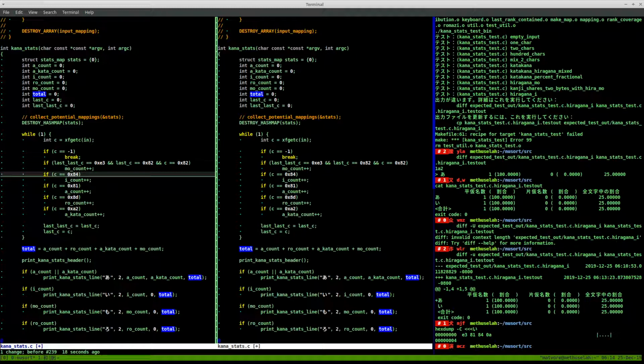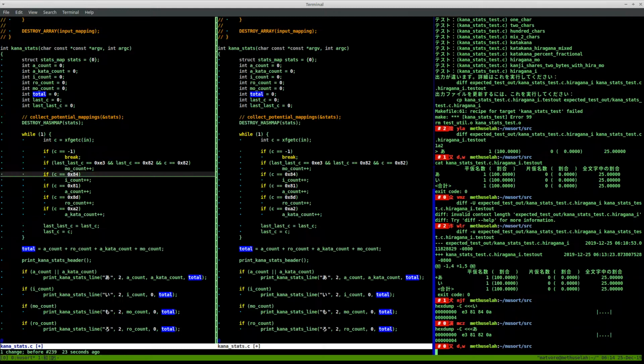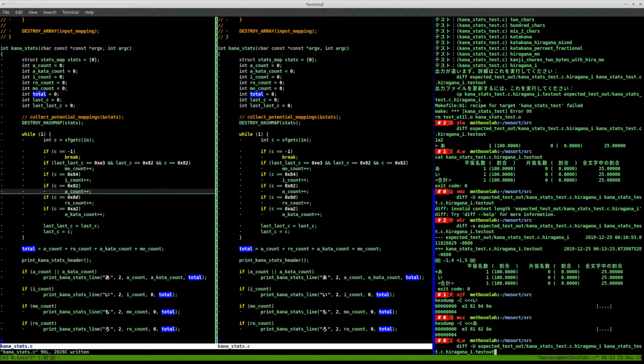Oh, but wait, that's not what we want. We want last C is 81. So what is A? Again, 81. So both are going to have last C equal to 81. So what we do is, A is no longer distinguished by 8.1. So we do 8.2 instead. But that's probably not going to work either, because I bet there's other characters with A. So we'll just do make kana stats test and do a diff.